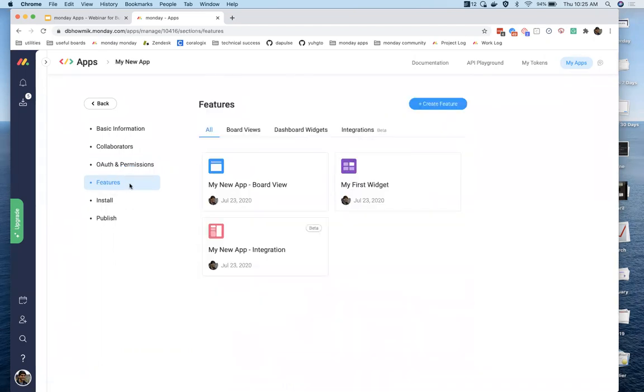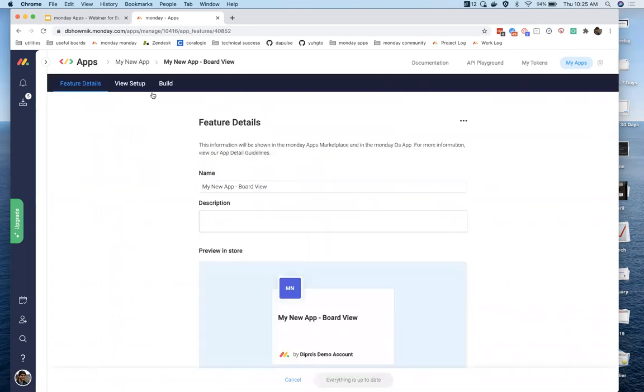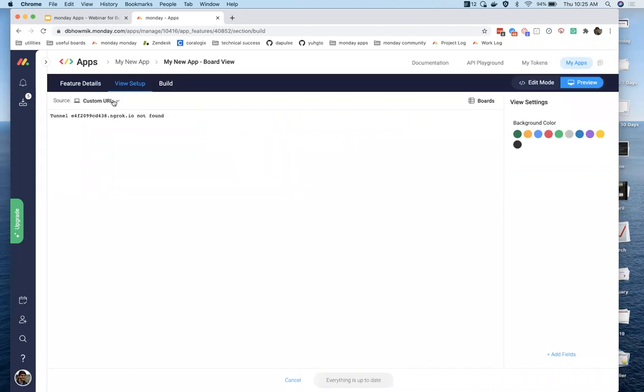In terms of features, I want to show you how you would set up each of the features that I spoke about before. If you had a client-side app, you would either build a board view or a widget. When you click on this, you can use the view setup page to test your app. So you can either test it from a custom URL, that is from an iframe that maybe is tunneling from your local machine or from a development server. And you can also test it from a published build.